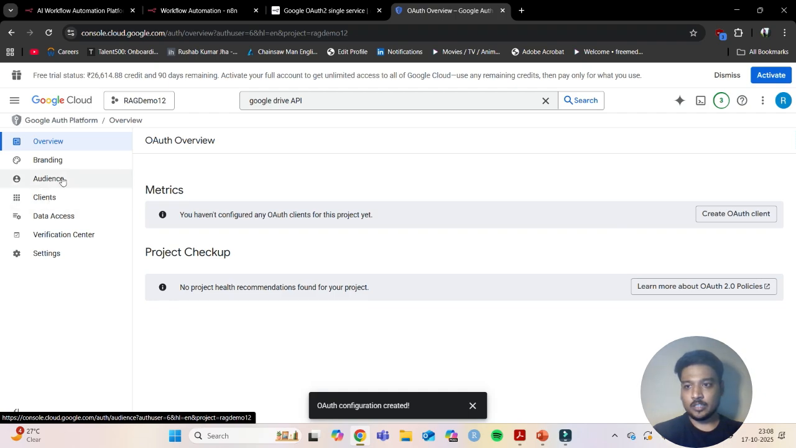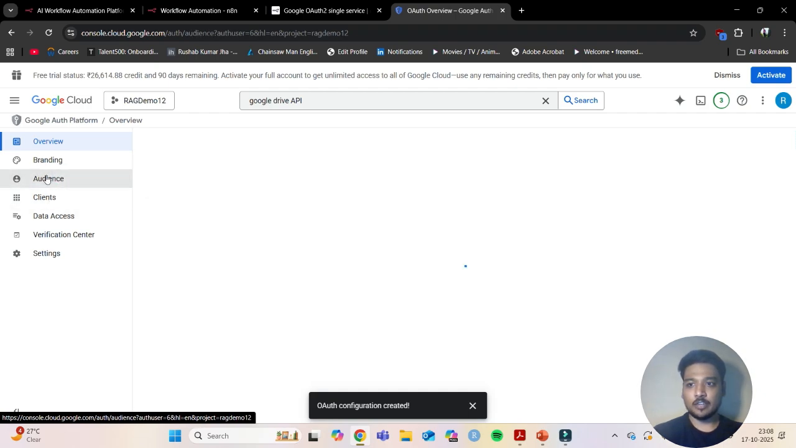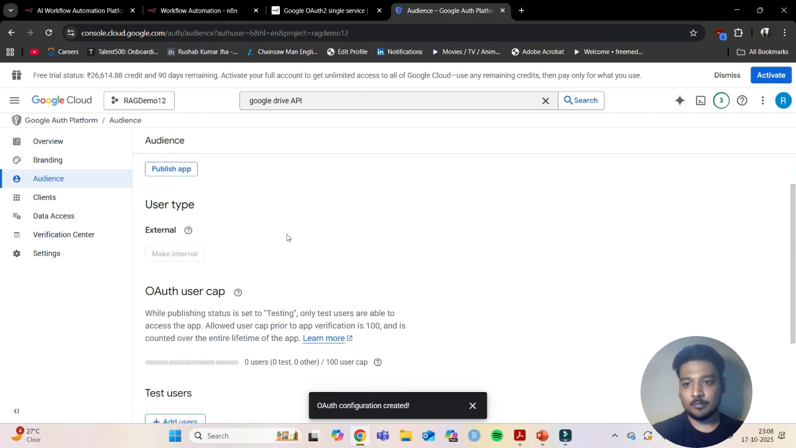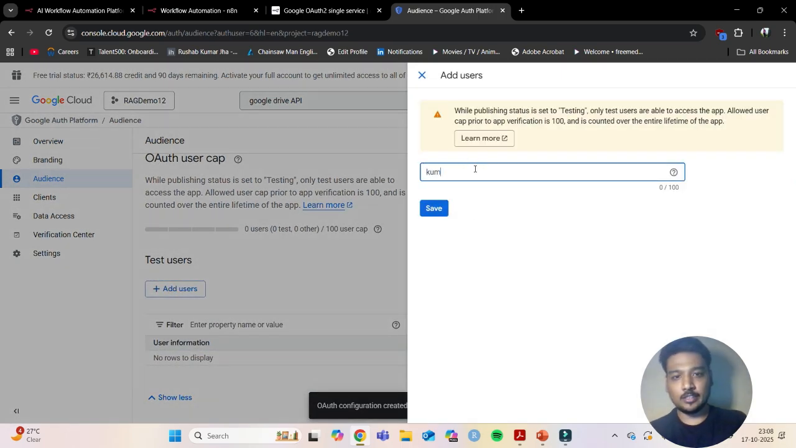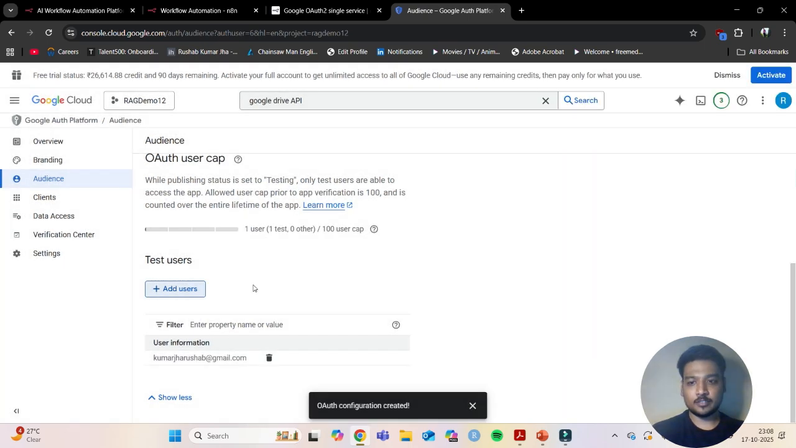Now we'll click on audience on the left hand side. Since we are not going to publish this app, we'll just quickly add the user, that is me myself, rushabh@gmail.com. I'll just quickly say Kumar Rushabh. Ensure that your email ID is correct. Okay, I have saved it, and now the user is added.